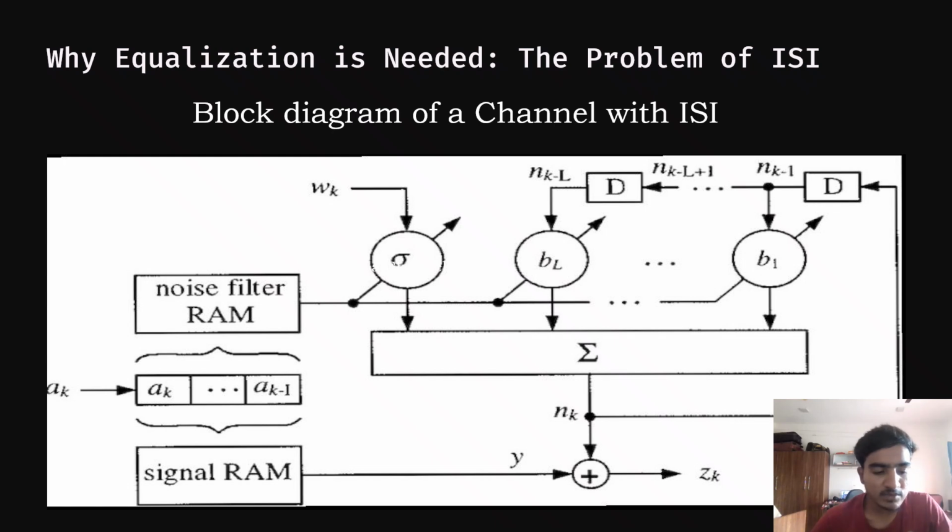Delayed elements. These blocks represent time delays, showing how earlier symbols arrive late at the receiver. And these are the channel coefficients. Each delayed signal is multiplied by a gain, representing the strength of each multipath component. And this is the adaptive weight of the equalizer. And this sigma represents error calculation.